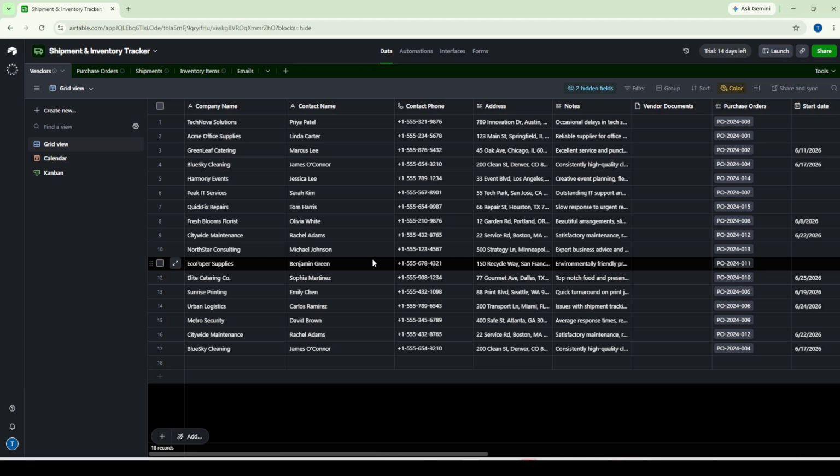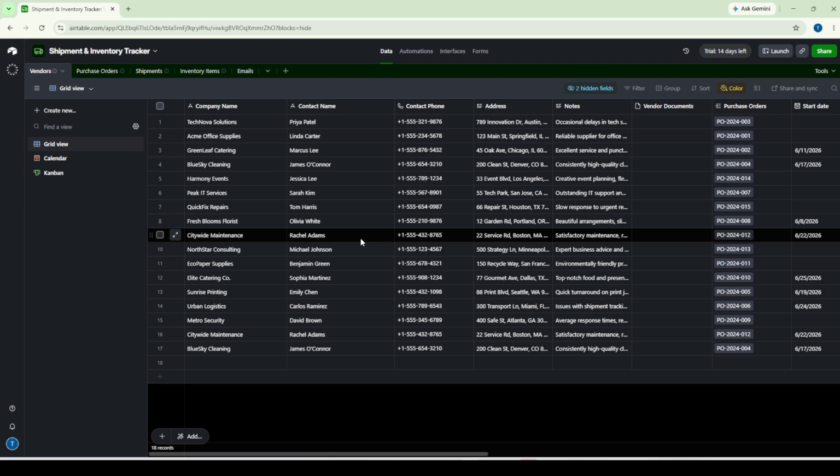That brings us perfectly to the fourth mistake, which is ignoring custom views. So many teams share a single base, and everyone looks at the exact same grid of data. That means a project manager sees every single row, every field, every detail, even the stuff that's only relevant to the finance team. It's cluttered and it slows everyone down.